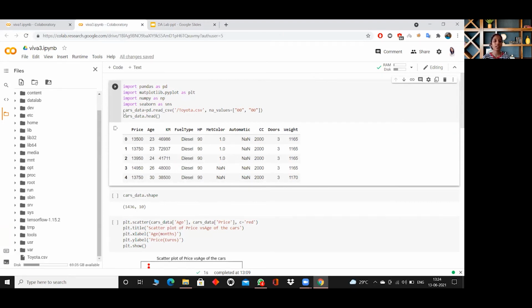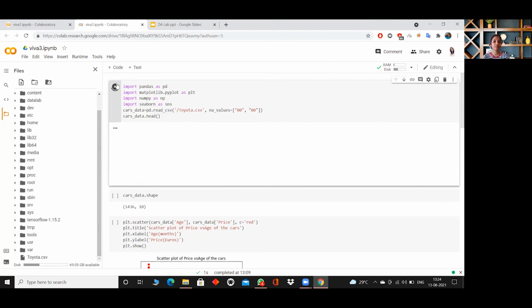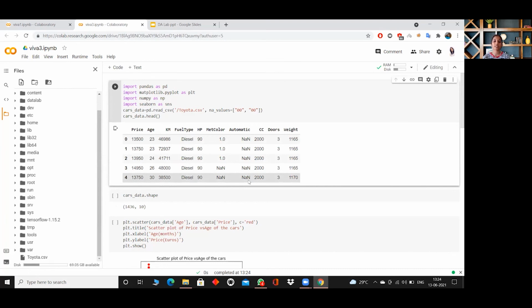Matplotlib is a Python library that works with pandas, as they are all interconnected. So this cars_data reads the CSV file and converts the data sheets into data frames. And cars_data.head gives us the first 5 rows, which are 0, 1, 2, 3, and 4. We can run this code.